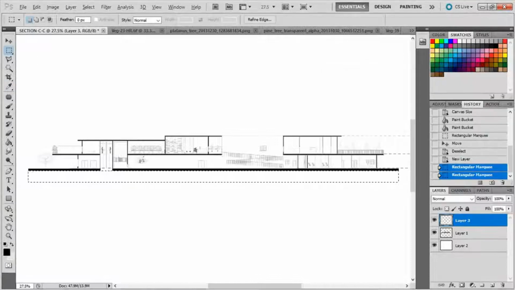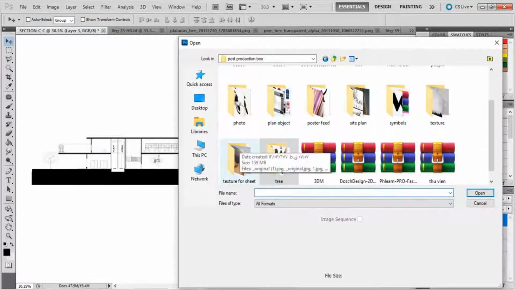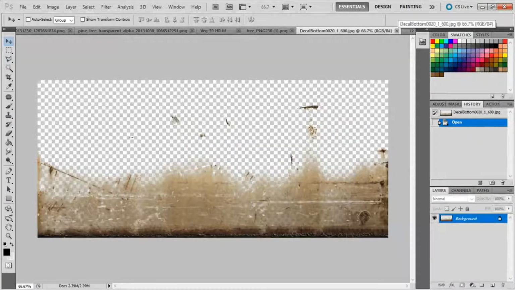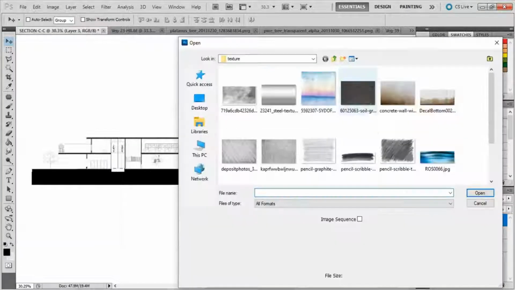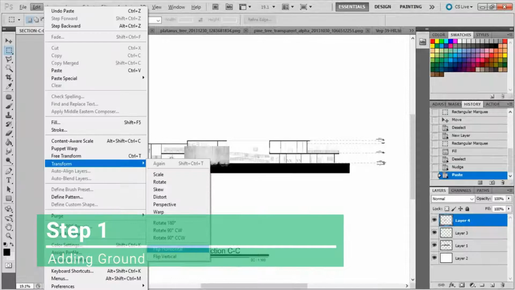Step 1. Adding ground. In this way, our architectural section gets a balanced look and there is a lot of emphasis on the ground. I use a good texture for this, but you can also use a thick line for this, especially when you have little time.